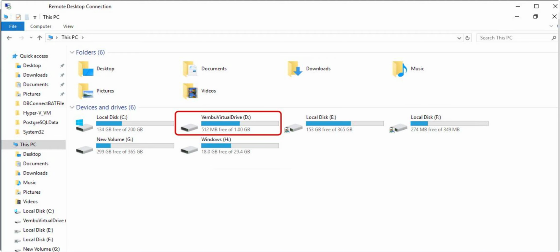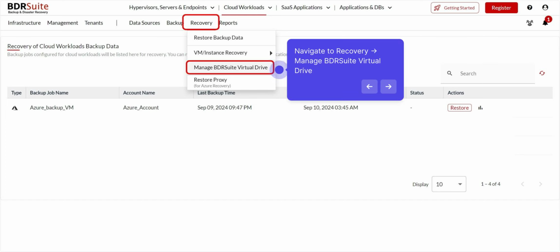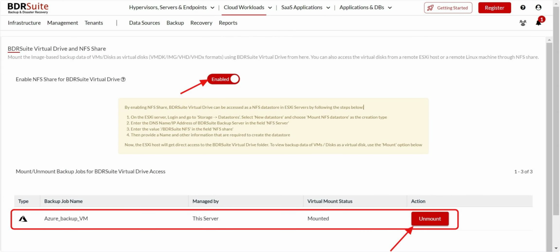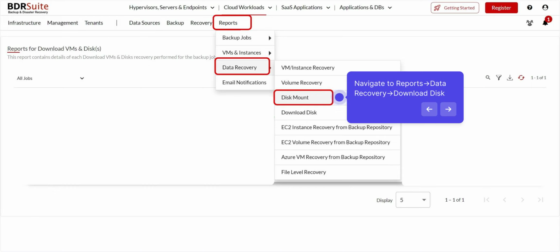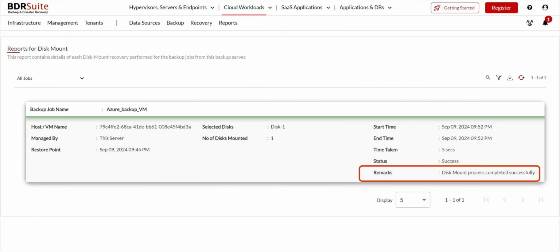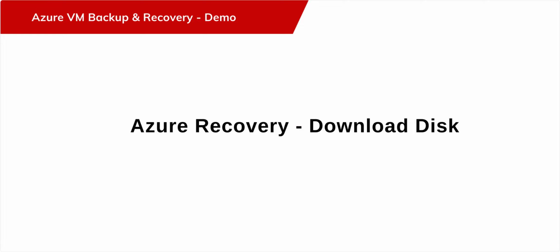Once the recovery is complete, the Vembu virtual drive will be mounted on the machine where the BDRSuite backup server is installed, allowing you to access your backed up data instantly. Navigate to Recovery, Manage BDRSuite Virtual Drive. You can enable NFS sharing to access the virtual drive remotely. To unmount the virtual drive, click the Unmount button. Now, navigate to Reports, Data Recovery, and click on Disk Mount to view the restoration report.